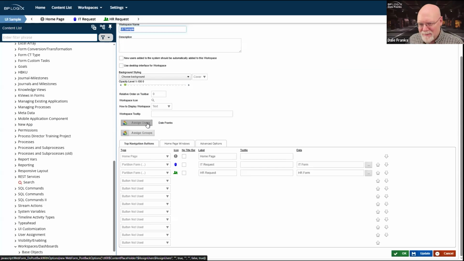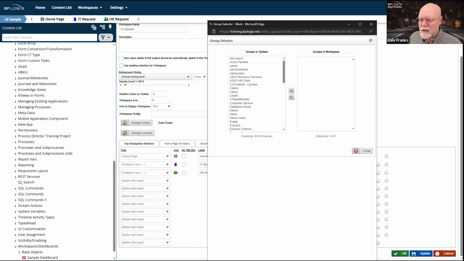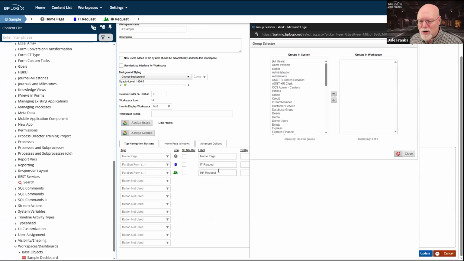I told you that's how my system works, so that I don't force my workspaces on whoever else is on the system, although I think now largely I'm the only person who ever logs in. So I don't necessarily need to do this anymore, but you're going to need to assign this workspace to the appropriate groups, presumably groups that have access to that application, that can submit forms for that application. So one of the reasons why I added the IT request and the HR request is those are the two forms that this application allows people to submit.